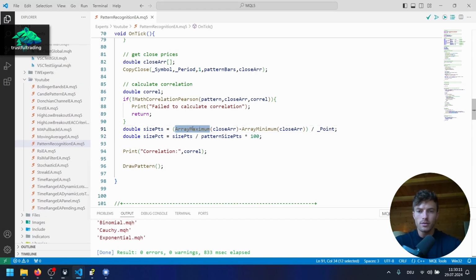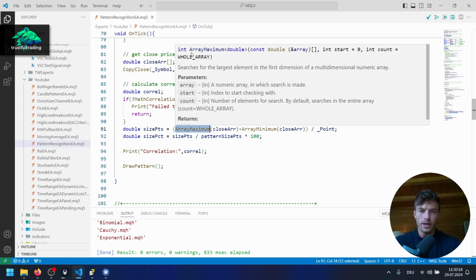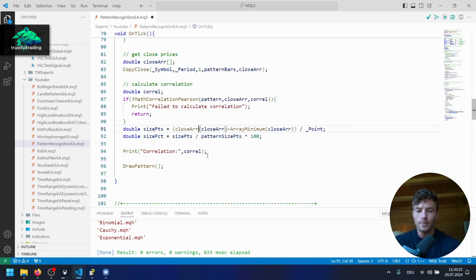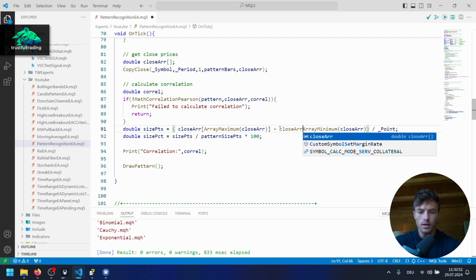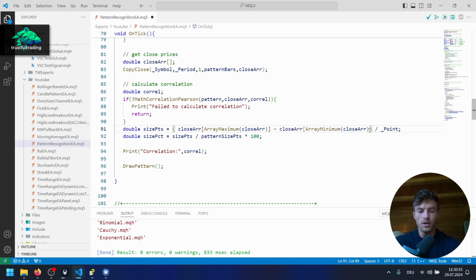Oh, and I think this array maximum function here just returns the index of the maximum value and not the actual value. So we need to use this as an index in our close array dynamic array here. So here, this array maximum close array in squared brackets here. Maybe I will add some space so it's easier to see. And also here, close array and the array minimum return value as an index here, like this.